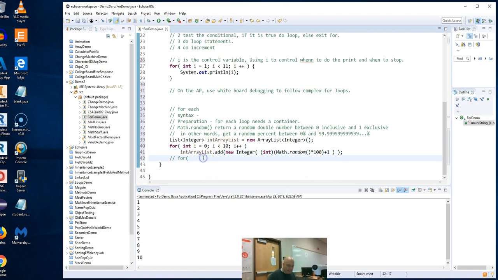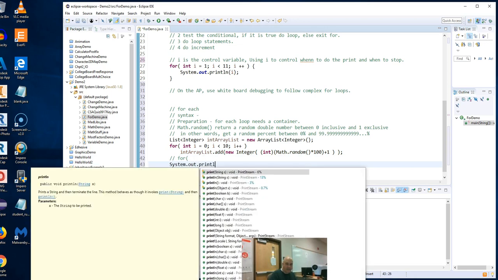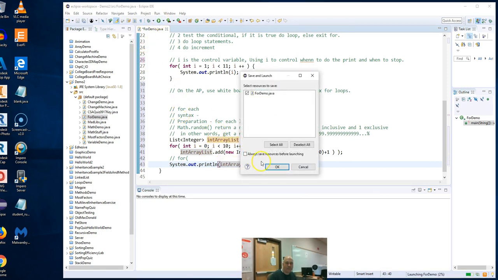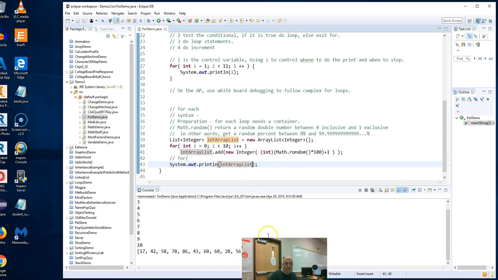And then let's print the ArrayList out. Let's see if we can print it. System.out.println, and what's this thing called? intArrayList. This may not work, but let's try it. It did work. I don't know if you can see it. It's hiding behind my screen. Let's move that.